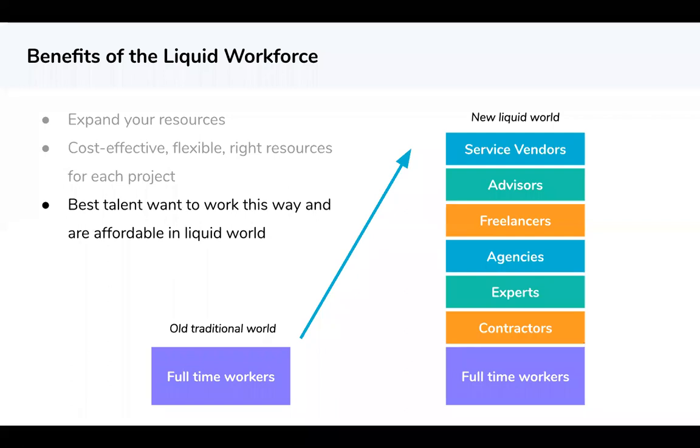Fortunately, more and more, the best talent also want to work in this Liquid way and are available to hire in a way they weren't before. And even if you were to look for a full-time employee, hiring for a project in a Liquid way first is a great try before you buy option.